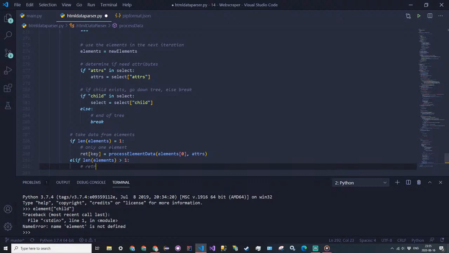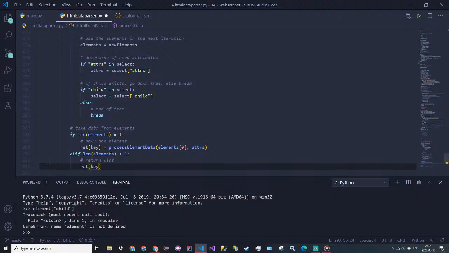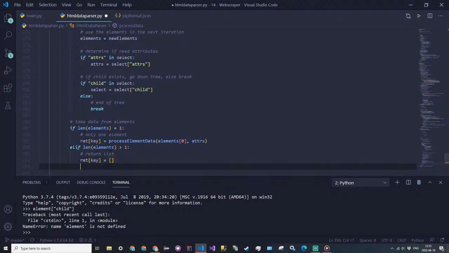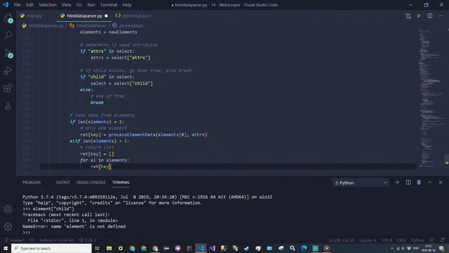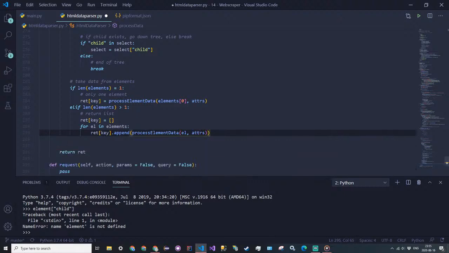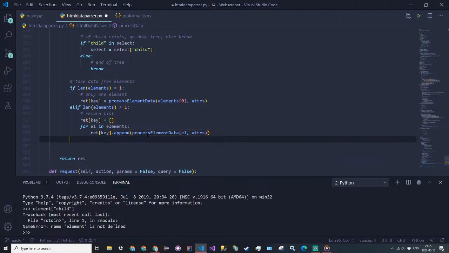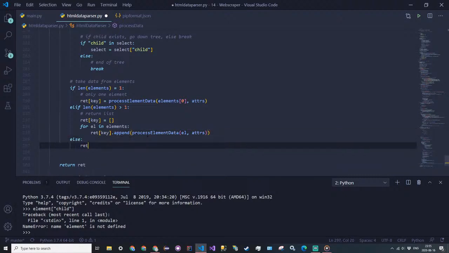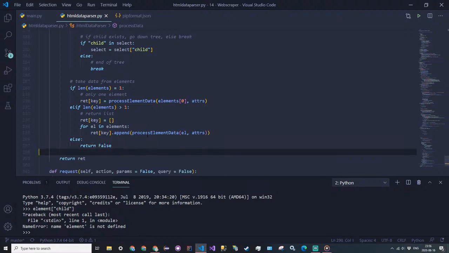We're going to return the list. So ret at key is equal to an empty list, and we're going to say for L in elements, ret at key dot append process element data using L and attributes. So we're going to process each element separately and add them to the list. And then else, we're just going to return false, because we didn't find anything. Okay. Now, that is good.